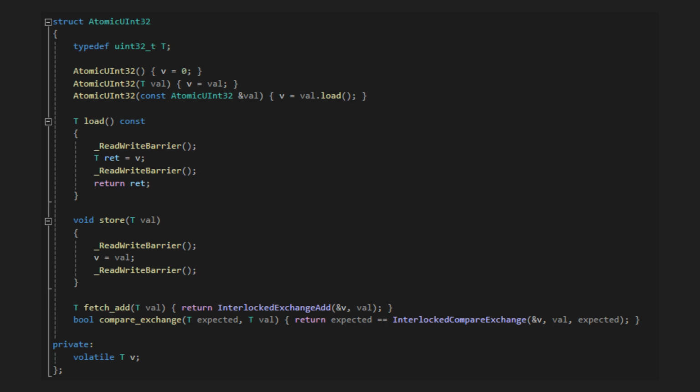And if you notice, there are these read-write barriers. Those are the compiler fences I had mentioned earlier. For safety, I put a read-write barrier before and after each of the loads and stores. To reiterate, these don't actually turn into any instructions at all. They simply prevent the loads and stores from being reordered with other code.